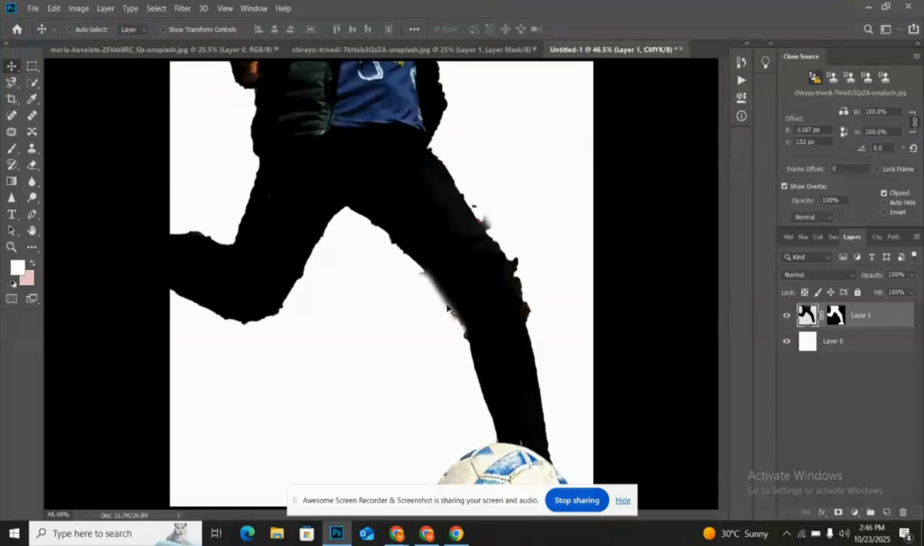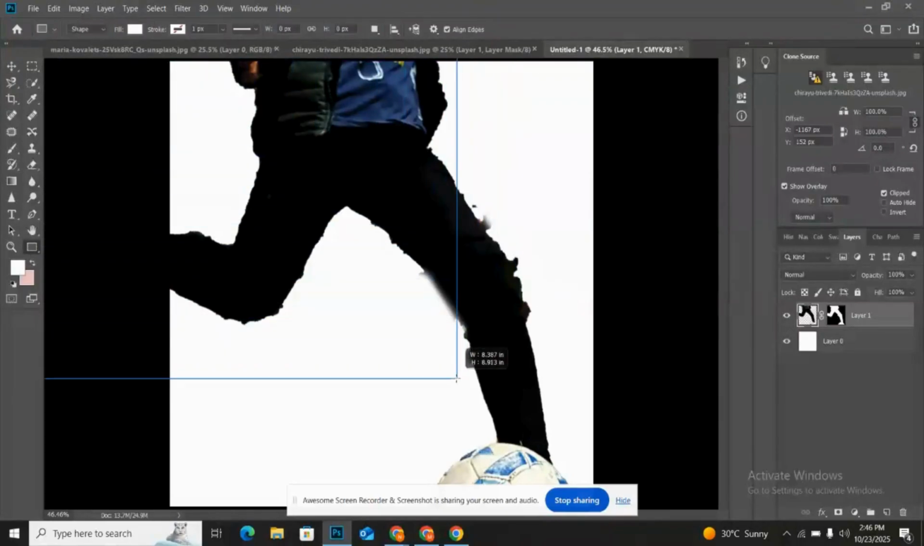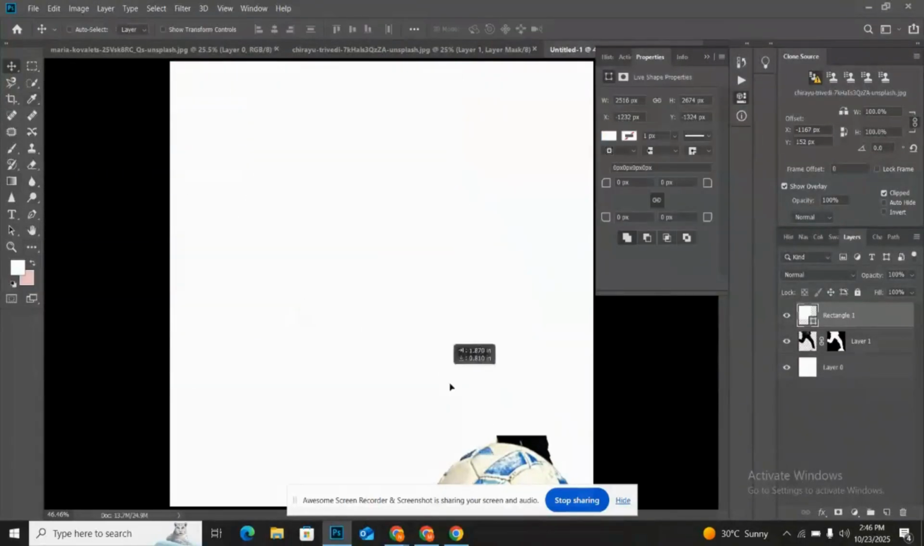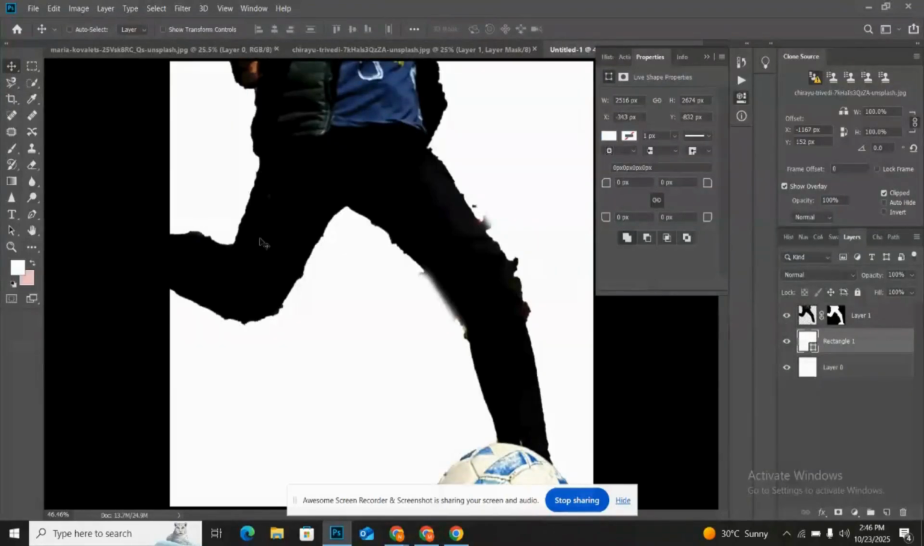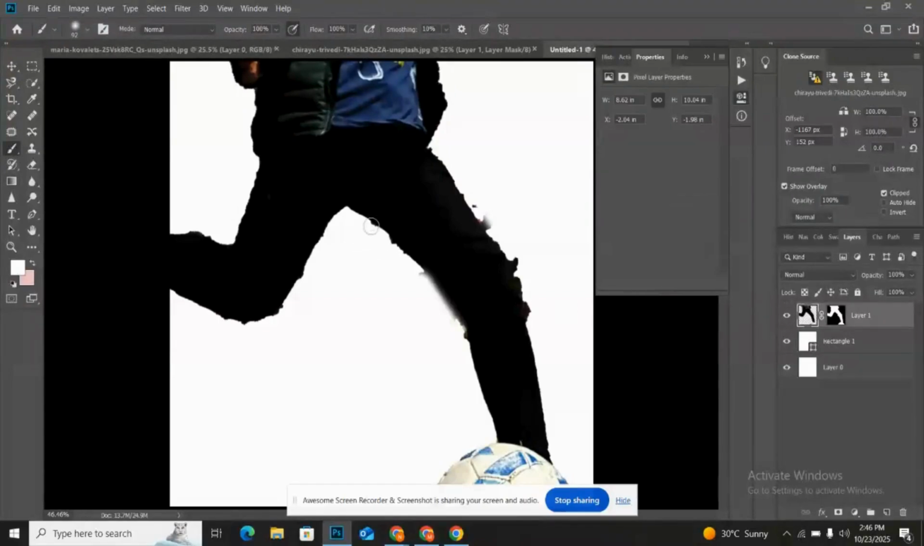Now your subject is separate from the background. You can add a solid color, gradient, or a new background image behind. So I would like to go with the rectangle tool. You can drag it out, put an image behind, adjust, and clean the edges and areas on the picture.